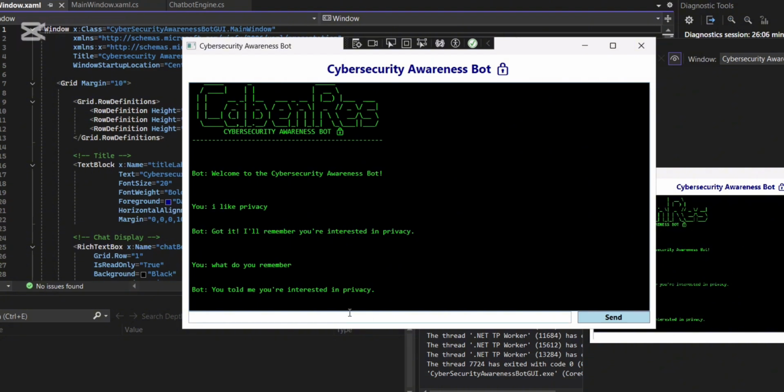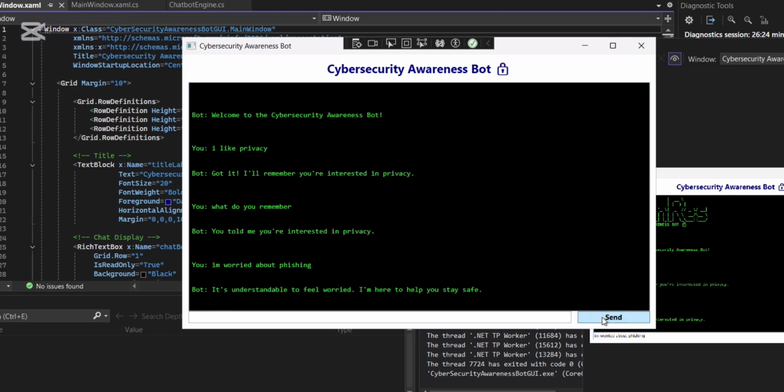So also to test another feature, I'll say, I am worried about phishing. It tells me it's understandable to feel worried. I'm here to help you stay safe.